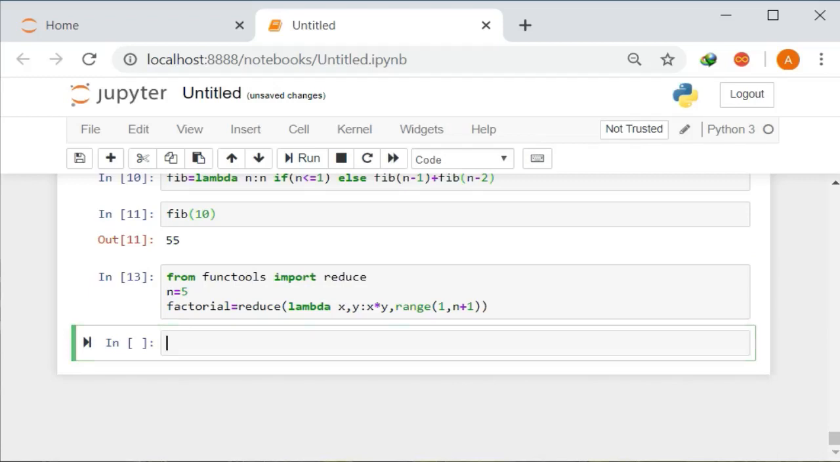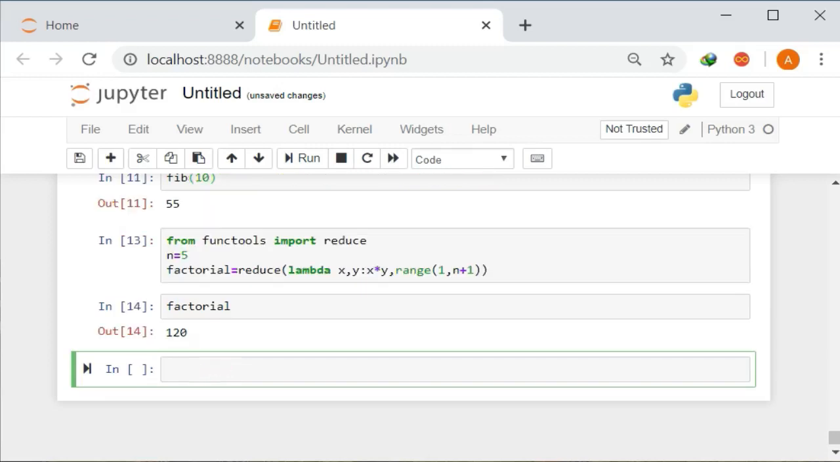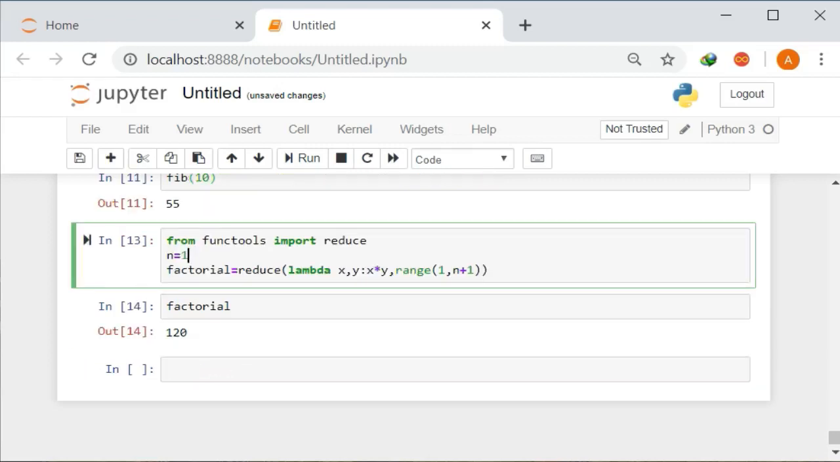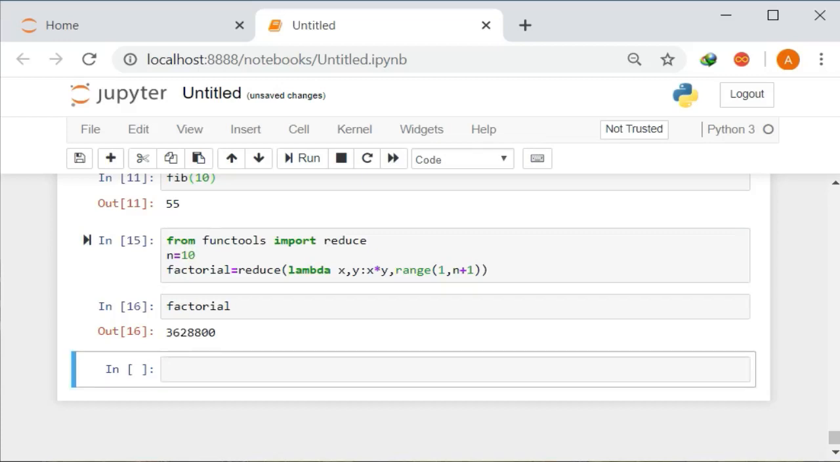So if I just print out my factorial, you can see it says 120. Now if I change it to 10 and then I execute it, the 10 factorial is going to be this much. So this is how this factorial is going to work out.